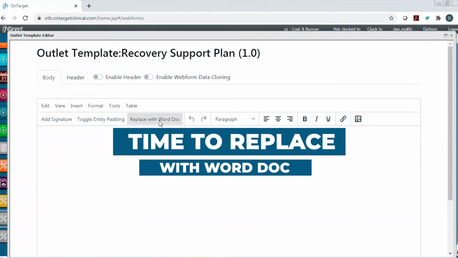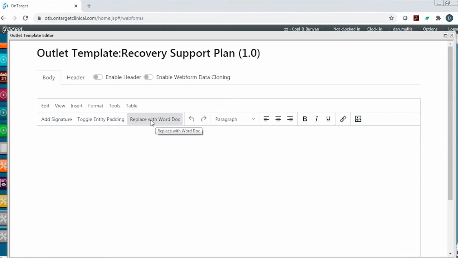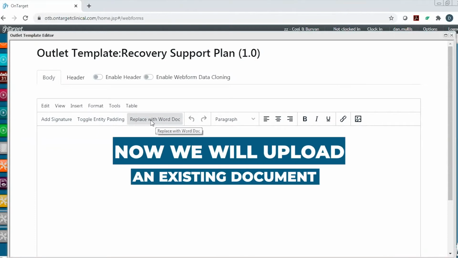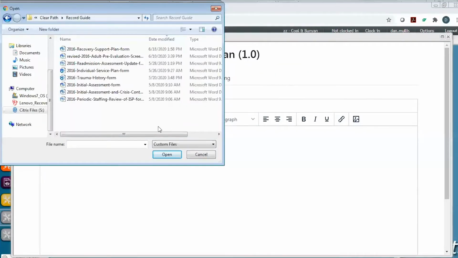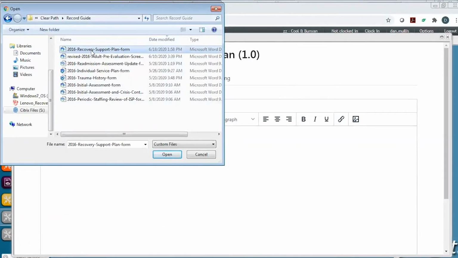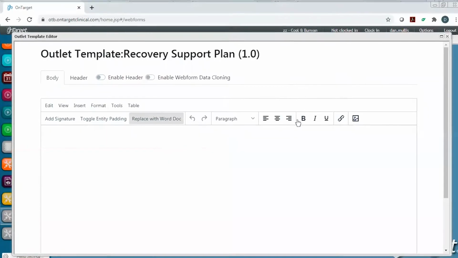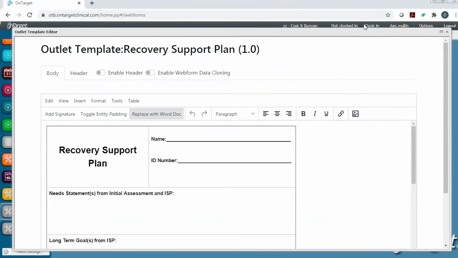and now it's time to replace with Word Doc. This is the process of uploading the existing Word document to the web form outlet template. Click Replace with Word Doc. Acknowledge by clicking OK. Navigate to the place where the Word document is stored. Select the Word document and click Open. The Word document has now been uploaded and translated into the outlet template within OnTarget.